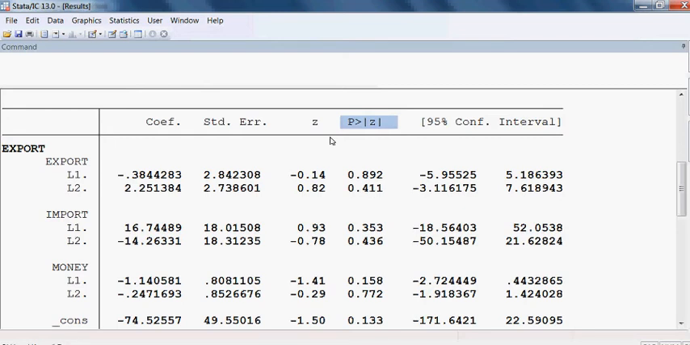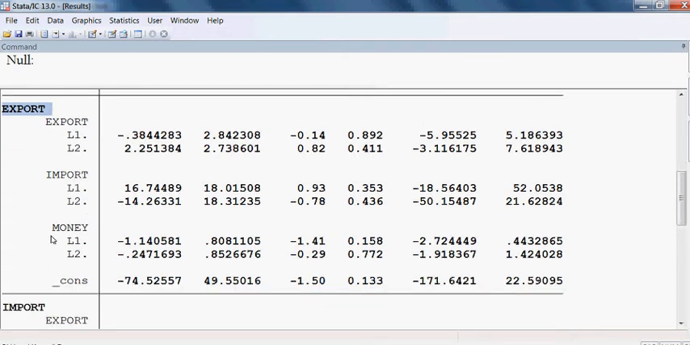Here we want to check what our null hypothesis is. Suppose we want to check whether import lag 1 and lag 2 jointly can cause export or not, right? And also whether money supply lag 1 and money supply lag 2 can cause export or not. That is what we want to check, and that is the Granger causality test.